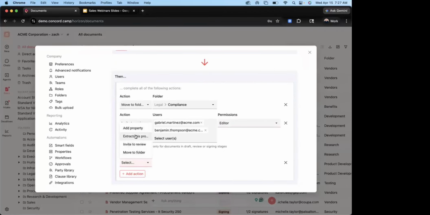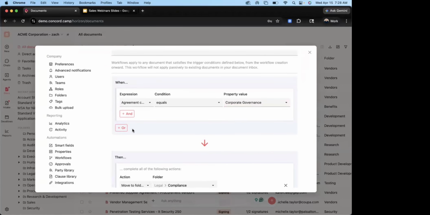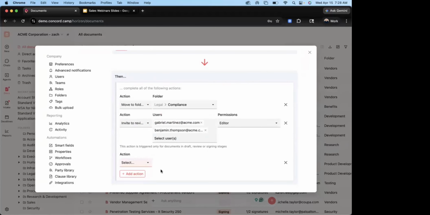And then we could also do different things. You can automatically add certain properties. You can extract the property. You can invite them to review it and you can move it to a folder. So you can say, anytime we get a contract that is corporate governance, there's all these different things we want to do with it just by default, so that we don't have to do anything. And honestly, the new AI extraction, we did just add that where you can extract the property there. That's really cool because it'll just automatically pull it out, and that way you can do it by doc type and different things. So the whole idea behind a system-wide workflow is just creating those triggers to do different things, move documents to different places, add people to them, etc. That's the idea behind it.